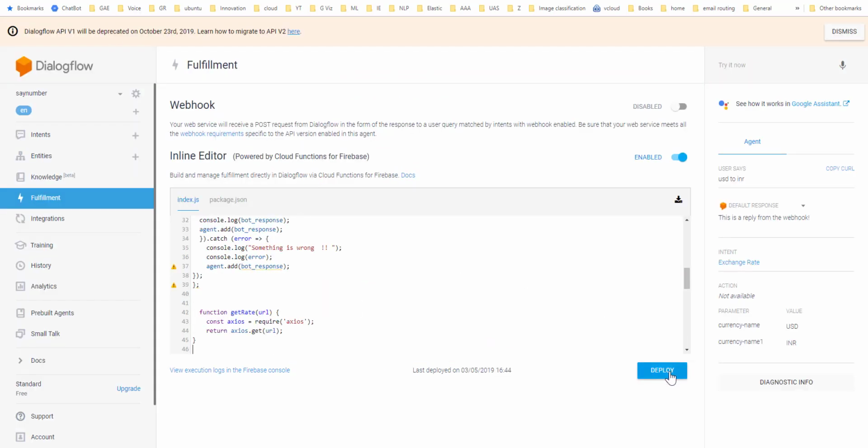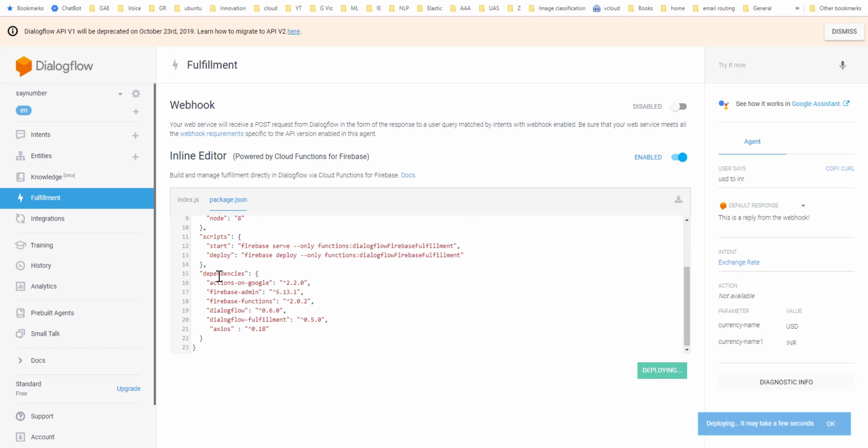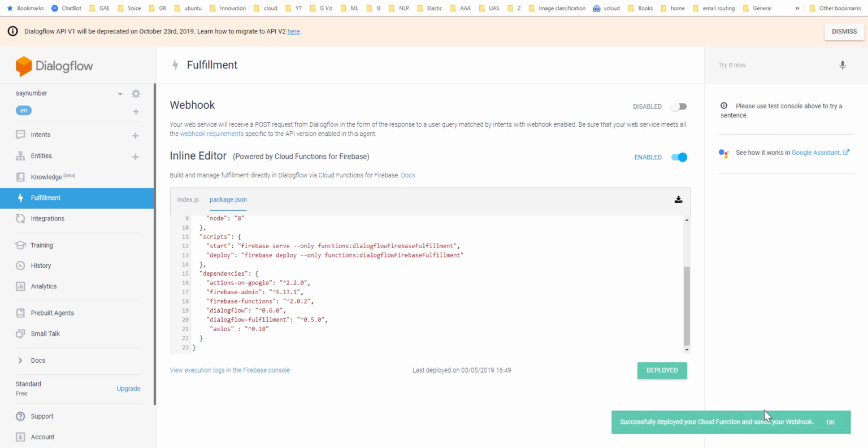Let's do that, and I'm going to hit deploy once again. Let's make sure that the package.json has the axios. Yeah, it has that dependency. Now again, it's going to go through the same cycle. This time it will take a little less time, probably a few seconds, but keep in mind that even after it is done, it's going to take a few seconds before you can see the change in effect. Now it says successfully deployed.